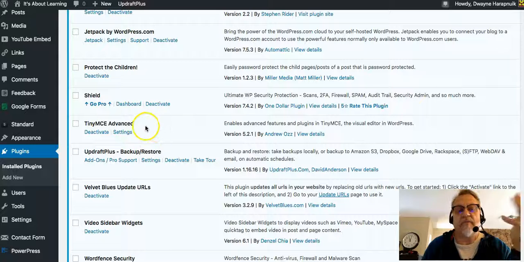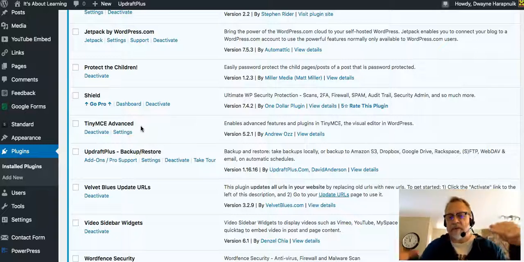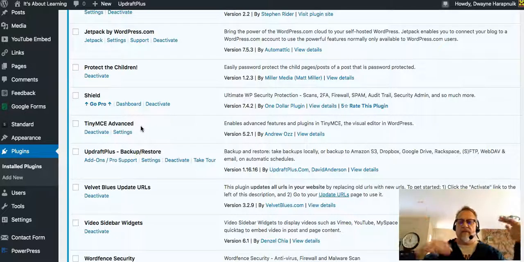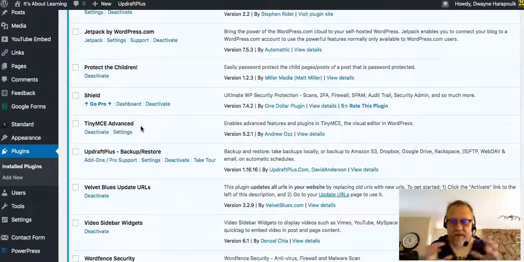Here's a key tool, my TinyMCE Advanced Editor. It's a powerful tool that I've been using for years. It's a basic text editor. It's used in a variety of different formats. It's very similar to another text editor I use on my Mac, and it's there.